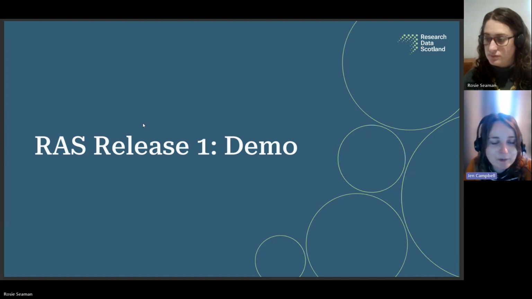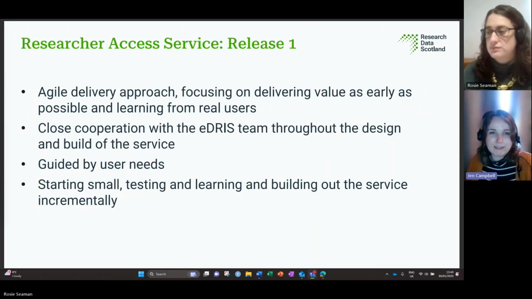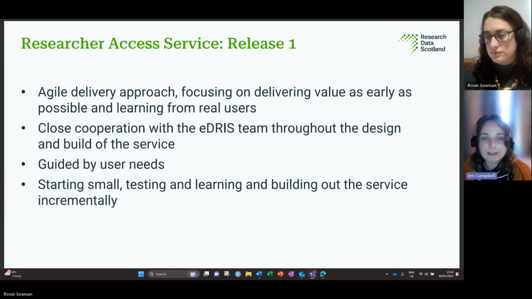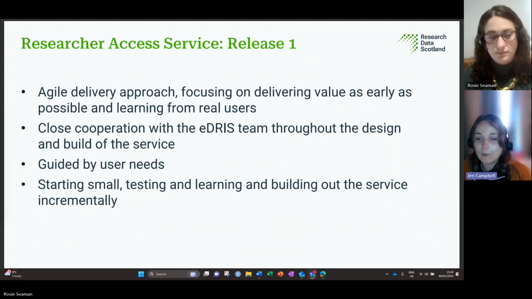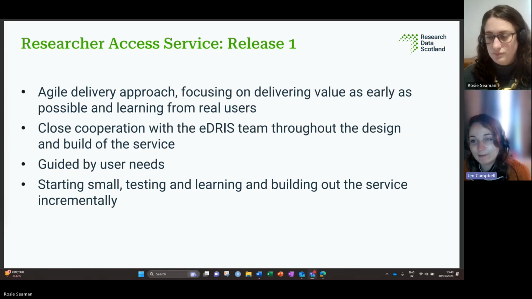So just before I go into that, if we go on to the next slide. Just a wee bit of context. I think Rosie's touched on some of this, but in terms of our delivery of the Researcher Access Service as a digital service, we've taken an agile delivery approach. What that really means is that we're focusing on delivering value as early as possible. So rather than waiting until we've built absolutely everything that it could possibly do, every possible user journey, every possible way that people could use that service, we're starting small, getting something out there so that we can get real user feedback and then build based on that rather than just based on what we think people need.